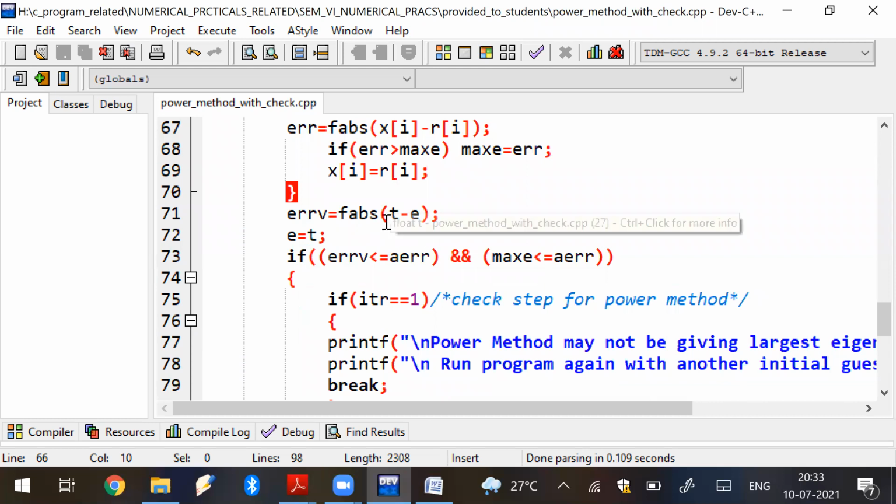So we are just recording the difference between these two: the largest component of the eigenvector of the iteration level itr equal to k, and the largest component of the eigenvector of the iteration level itr equal to k plus 1. Then you are storing it inside, e equal to t. So that is now becoming this replacement. We are just updating e's value, because e was the value of the largest component.